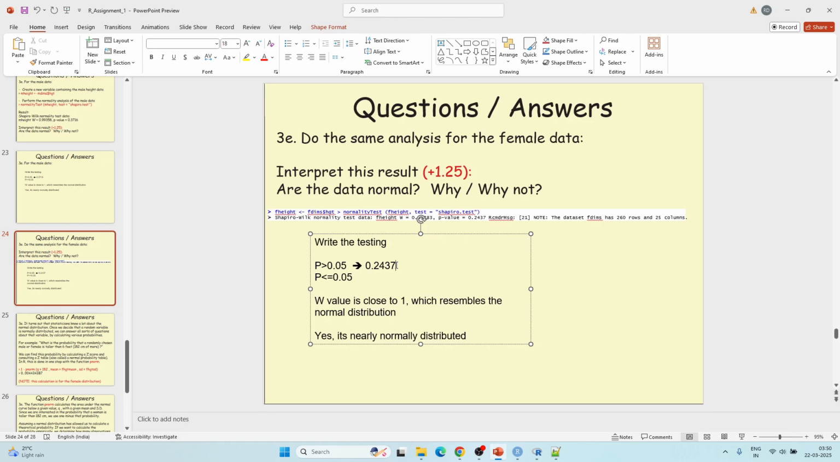So we fail to reject the null hypothesis, that is, we are not able to reject that the female height data is normally distributed. This is the H naught. That's why this is saying that yes, this can be normal.